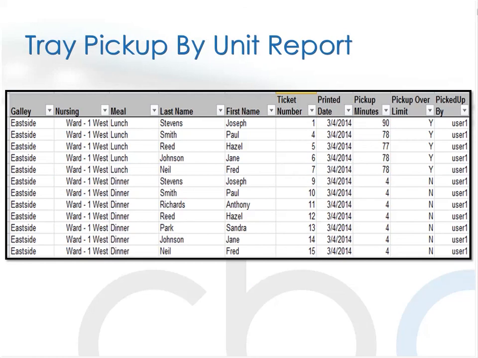The next report that I wanted to highlight is the Tray Pickup by Unit report. And again, this one is just another view of what your tray pickup process is going to be. You're going to see this as a per patient report, and you're going to be able to tell how long a particular tray spent in the pickup stage and whether it was over those limits in terms of a yes or a no.